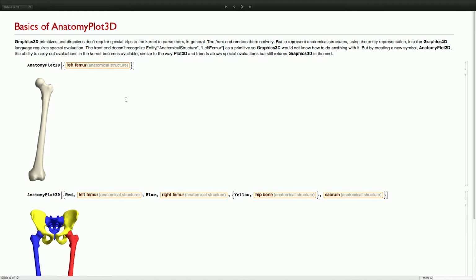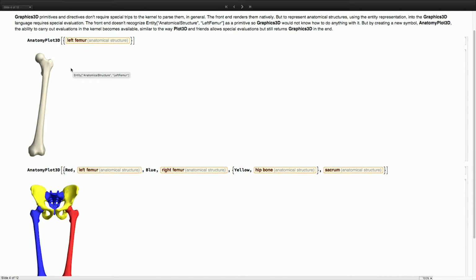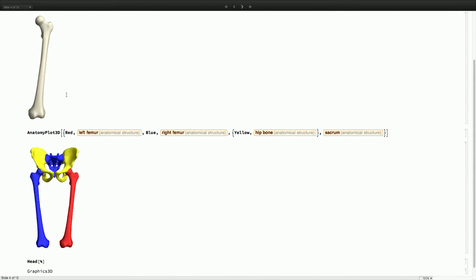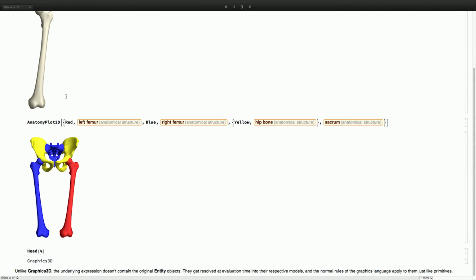So here you can see a very basic example, AnatomyPlot3D of just the left femur. When you use a simple form like this, it's pretty much just like asking for the left femur and then saying, give me the Graphics3D property. At this level, they're almost identical. It's just a magic wrapper that does that for you, but it allows you to do things that just retrieving the Graphics3D property wouldn't allow.